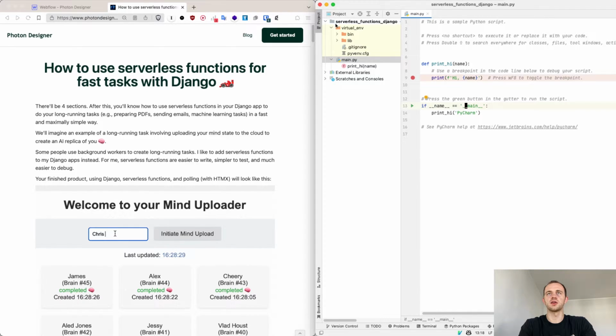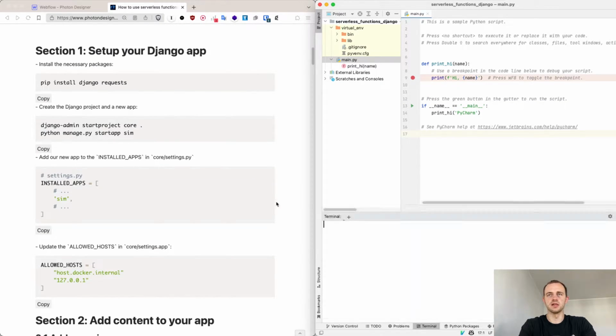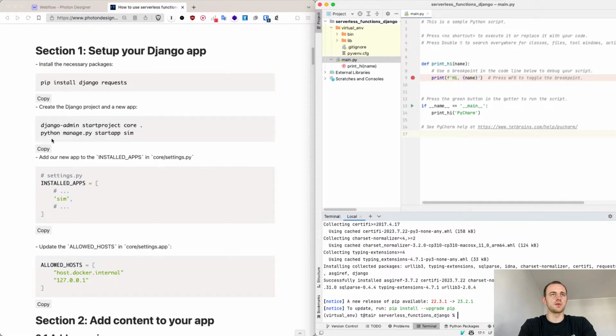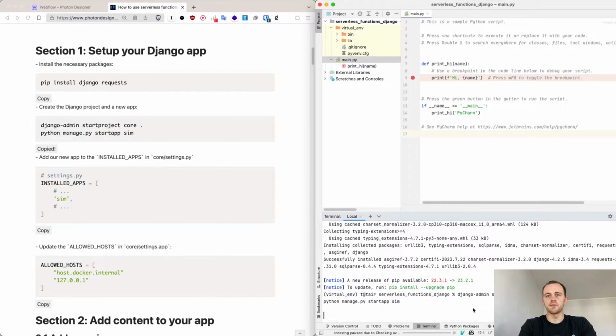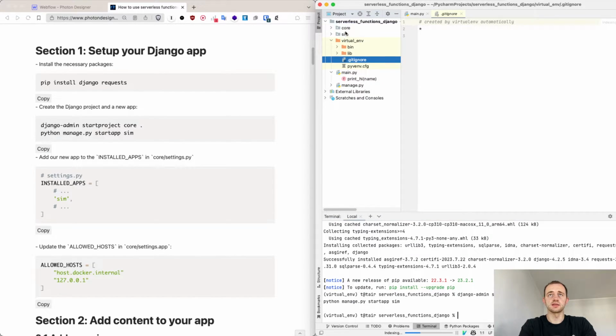We've got Python here and have created a virtual environment. Let's just set up our Django app. I'll copy this in. Pip install Django, install requests, and then copy this in to create our project and our app. And there they are, core and sim. That's our app. Core, you can call that app whatever you want. I've just gone for sim.